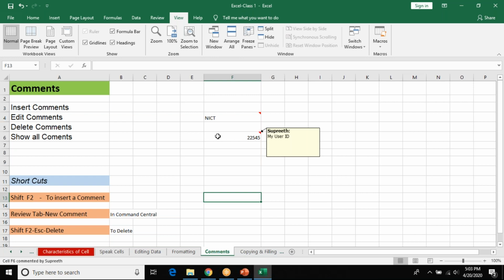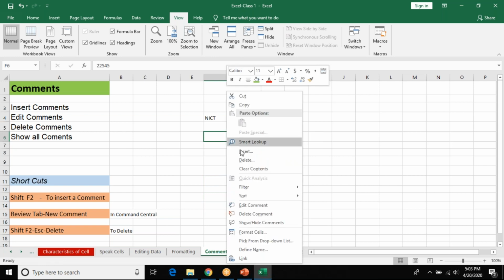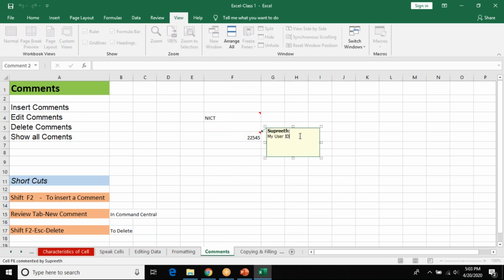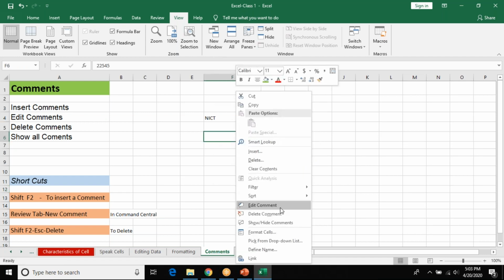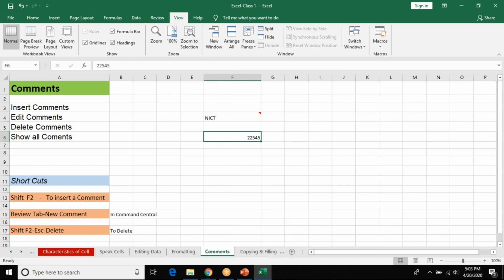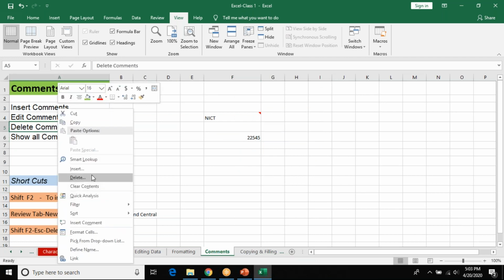When you're reading big sheets, you will see a small red mark. That is nothing but a comment. If you want to edit that comment, click on this, right click, and you have an option called edit comment. Click on edit comment, my user ID and password. Don't worry, that's not my password. And if you want to delete the comment, click on this, right click, and you have an option called delete. So that's extremely important. For any text, go here, click on it, insert a comment.